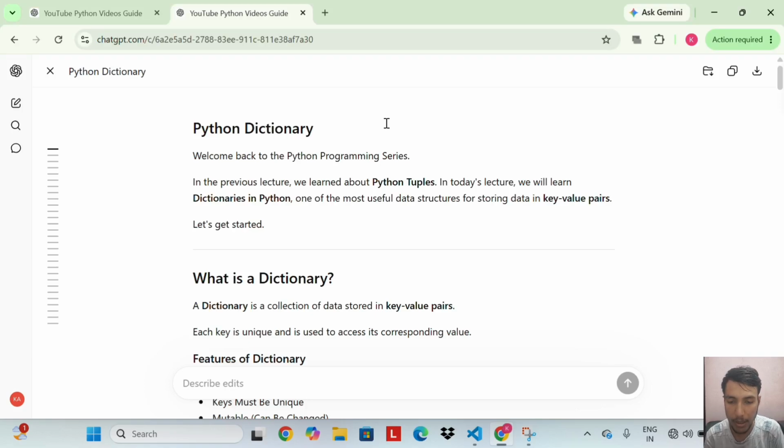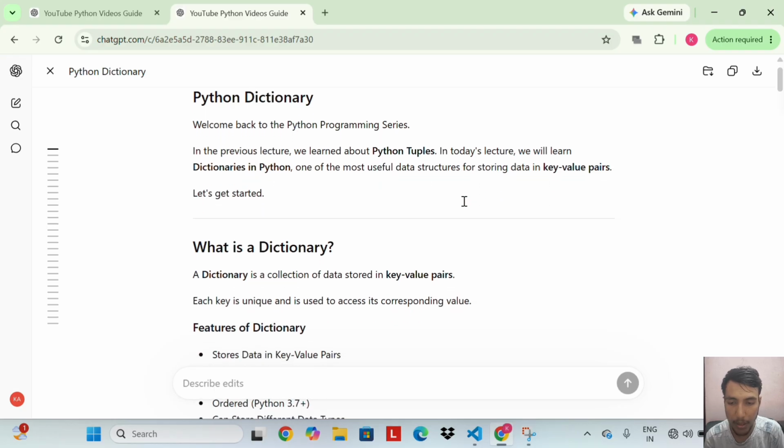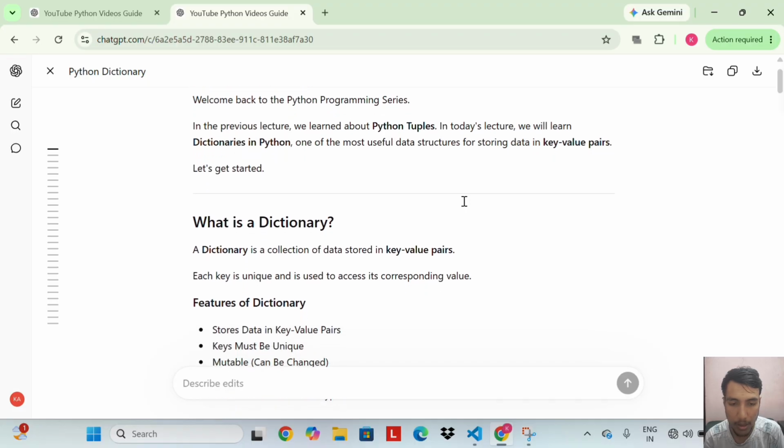In the previous lecture, we learned about Python tuples. In today's lecture, we will learn dictionaries in Python, one of the most useful data structures for storing data in key value pairs. Let's get started.